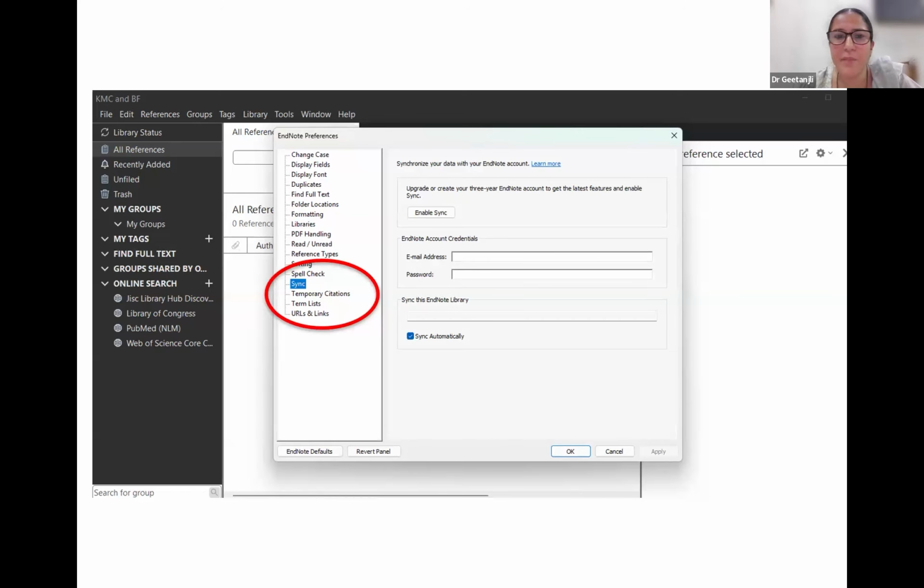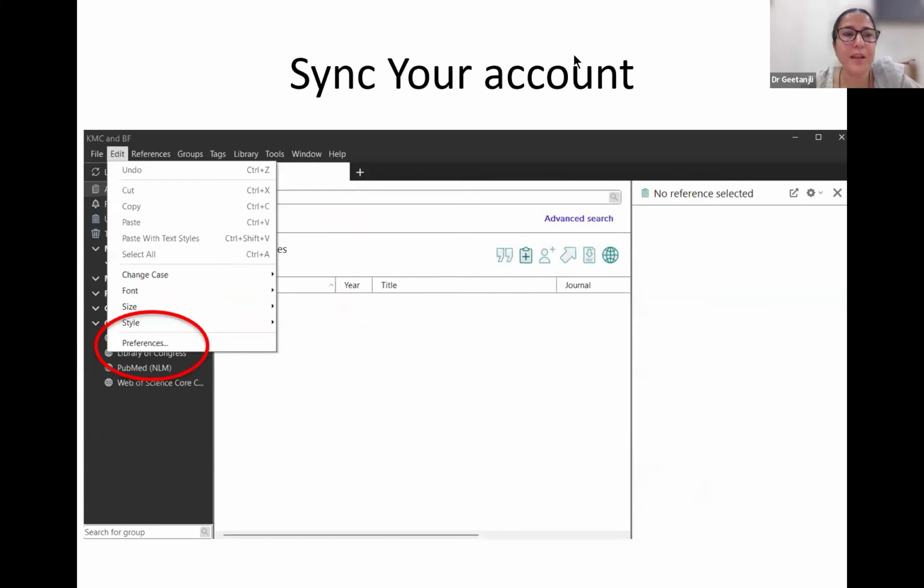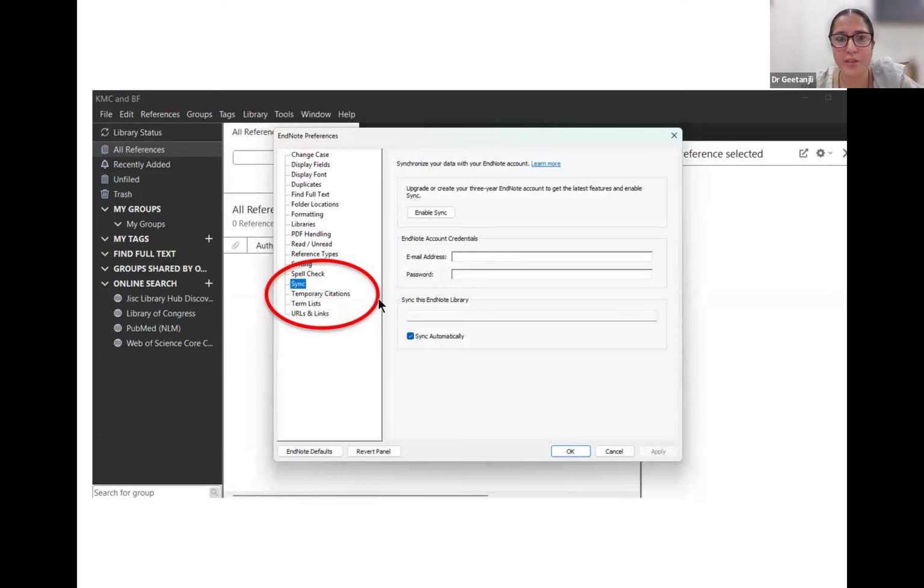Okay. Somebody has said, ma'am, please repeat. Okay. So I am repeating. Please go to edit mode. Open up your EndNote version for your desktop. Then go to edit version. Go to preferences. And then look for the sync option. Enter your email address and password.